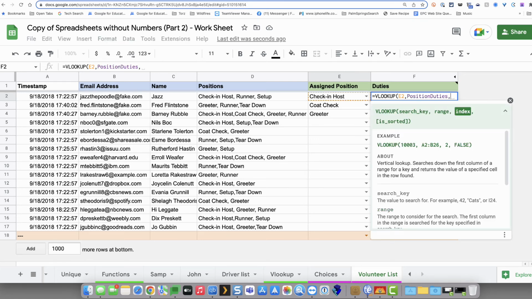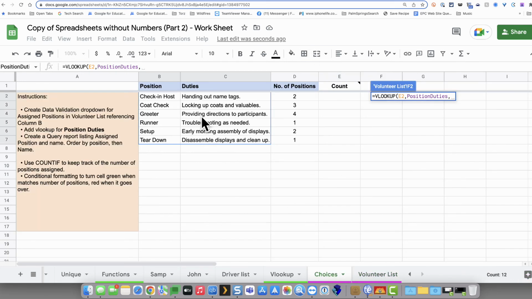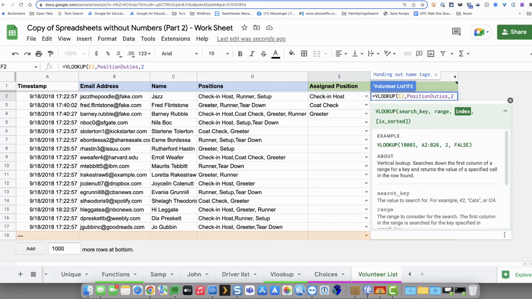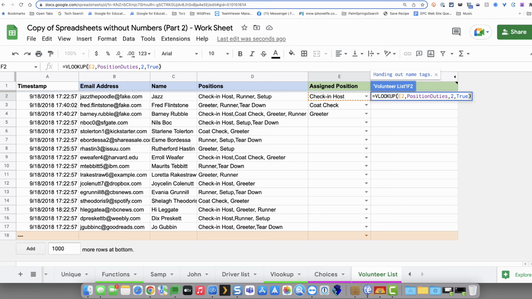Index, well, we want the second one. Remember, we've got the, actually, let's double check on that. We've got there, yep, we want the second one there. So we're going to make sure this is 2. And is it sorted? Yes, we did sort it.